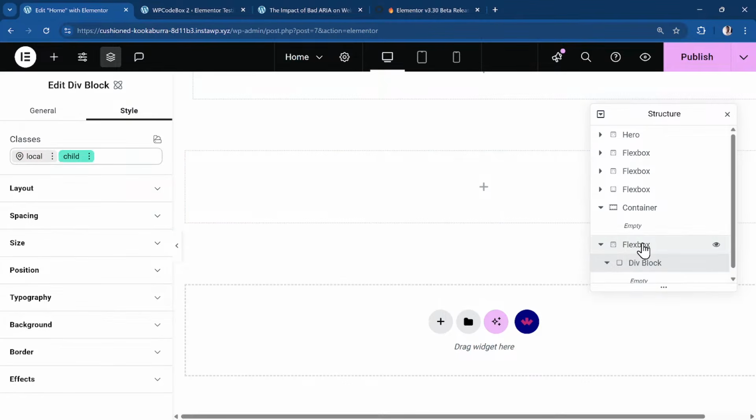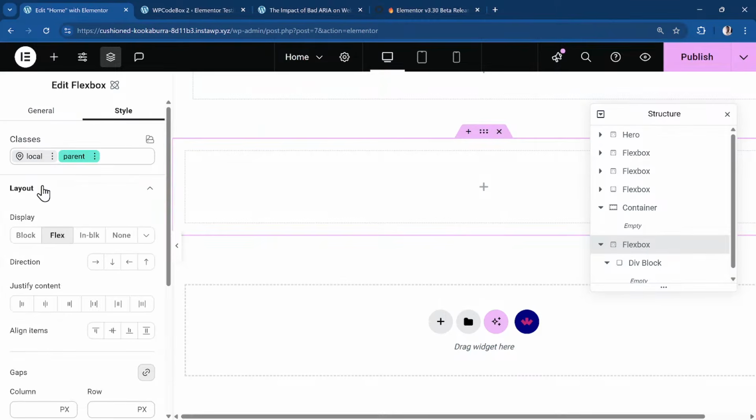So on the parent, what you do is do the layout. Hello Ahmed, thanks for joining in.